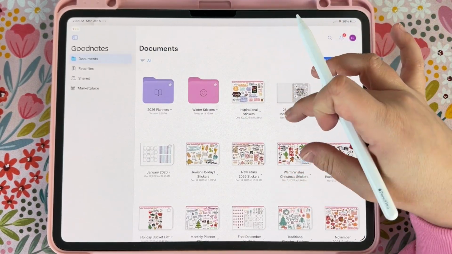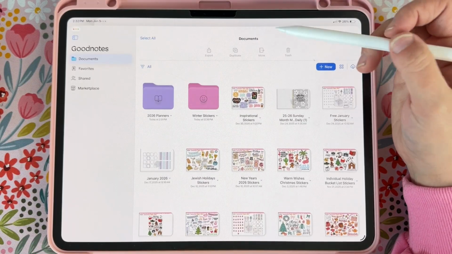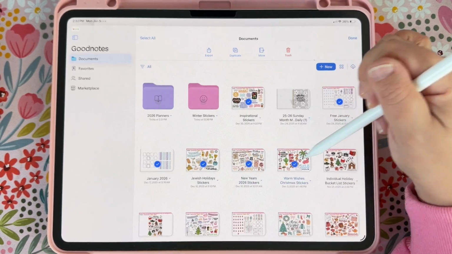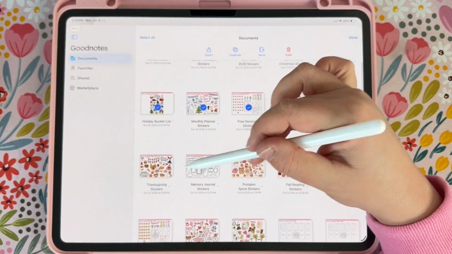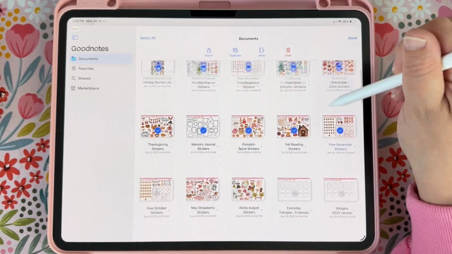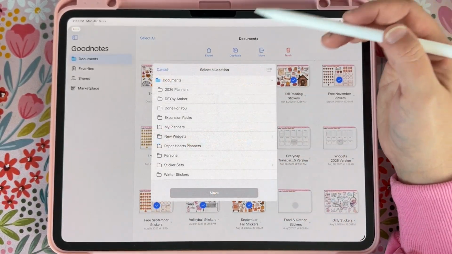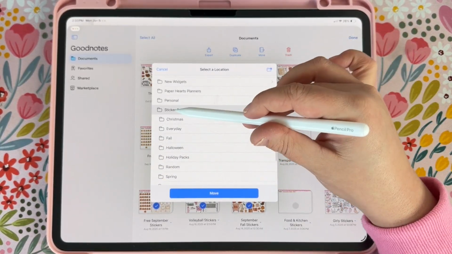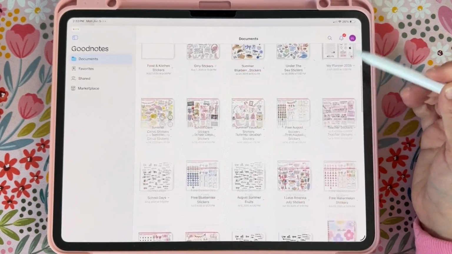I can do the same with my stickers. So I have a ton of stickers just free floating here. So I'm going to hit select items, and then I'm just going to move these all into the sticker sets folder and not the subfolder. So I'm going to click all these sticker sets, and then that's good enough. So I'm going to hit move, and then I'm going to go down here to sticker sets, and I'm not going to click any of these subfolders. I'm just going to click sticker sets and then move. And now I'm going to go to done.